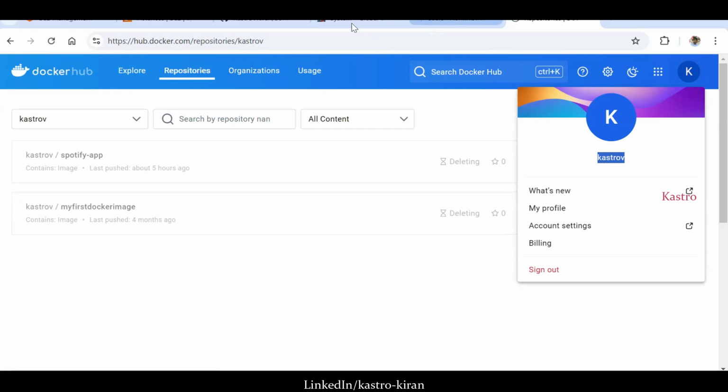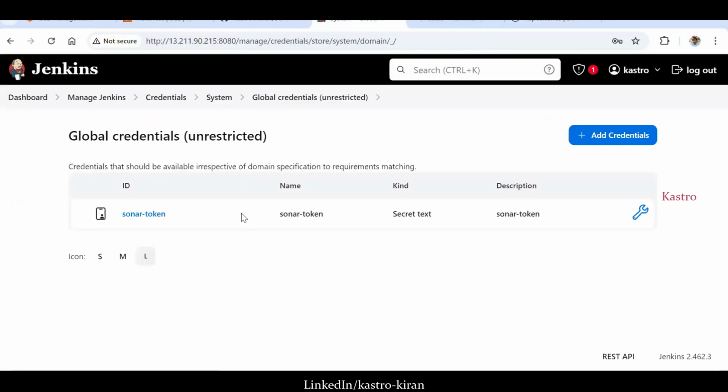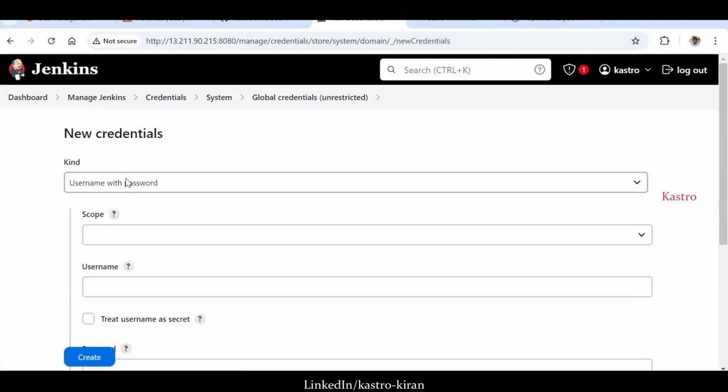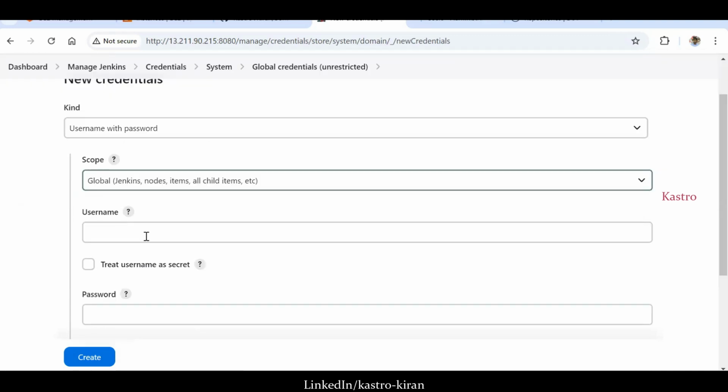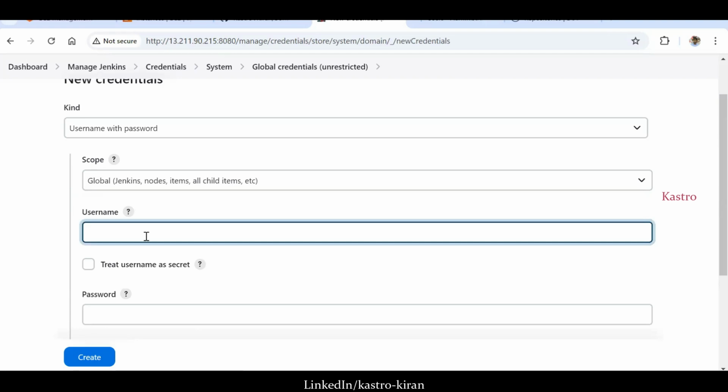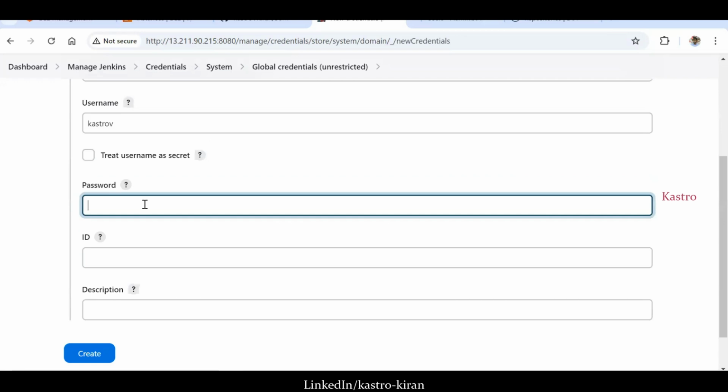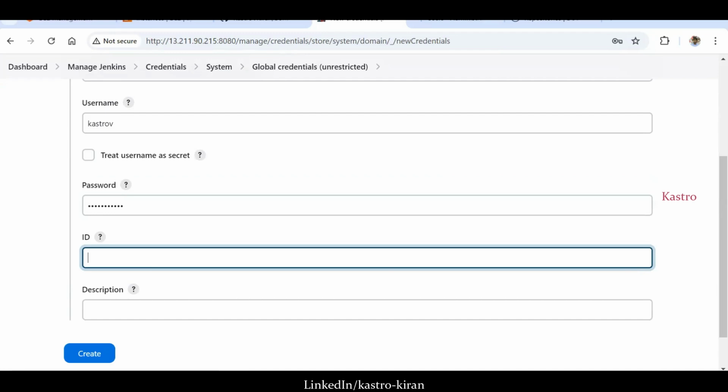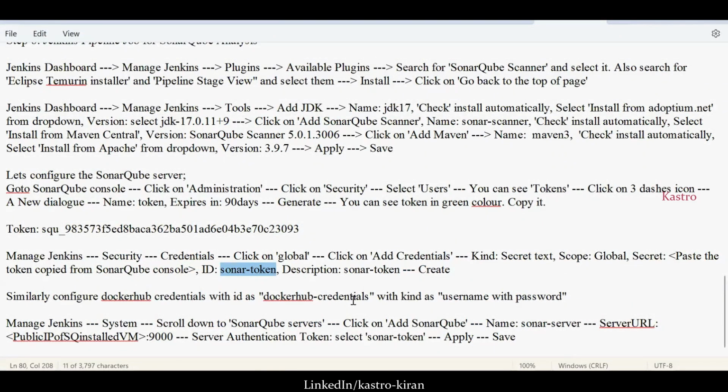Now let us configure the credentials in the Jenkins. So how will you do that? Again, the same process. So here you can see add credentials and then username with password, because my Docker Hub is having a username and password. So select kind as username with password. Scope is global and username is whatever username that you have copied from the Docker Hub. And here the password, you have to give your Docker Hub password. So I'm just giving my Docker Hub password. And ID, I have configured it as docker-hub-credentials.